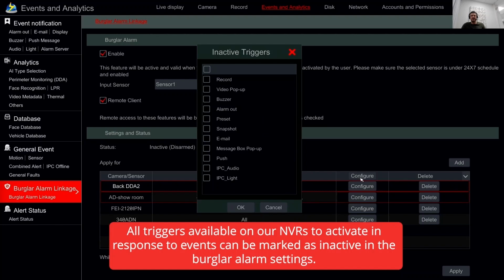As you can see, all the triggers that were available to respond to an event are also available to become inactive based on the burglar alarm state. Some examples include stopping video pop-ups, preventing the buzzer from activating, and disabling alarm outputs that would typically trigger the camera's action. You can even go as far as turning off the audio speaker and visual light on our active deterrence cameras.